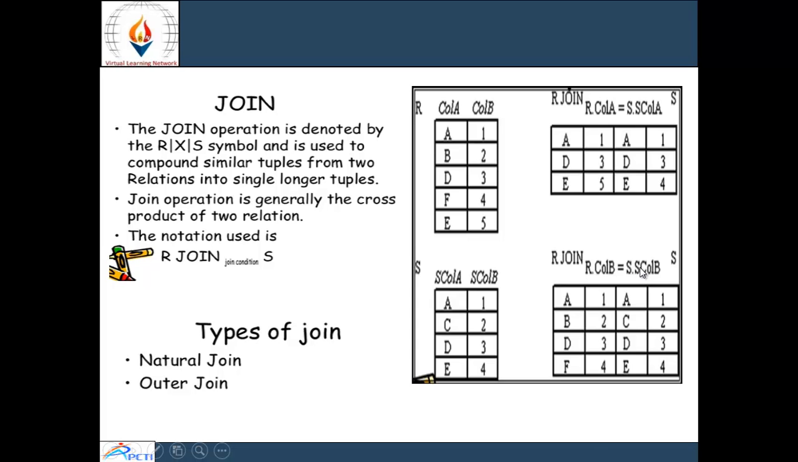Next is join. The join operation is denoted by this symbol and is used to combine similar tuples from two relations into longer tuples. The join operation is generally the cross product of two relations. For example, the notation R join, then the join condition, S. Then it joins the two tables, that is R and S, on the particular join condition specified here. Now there are two types of join, that is natural join and outer join.